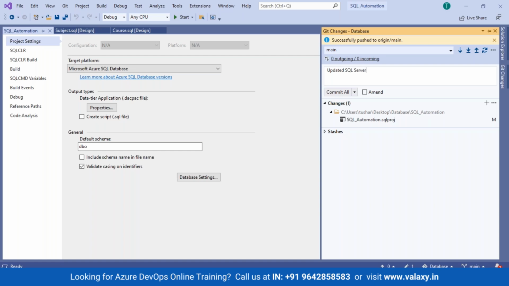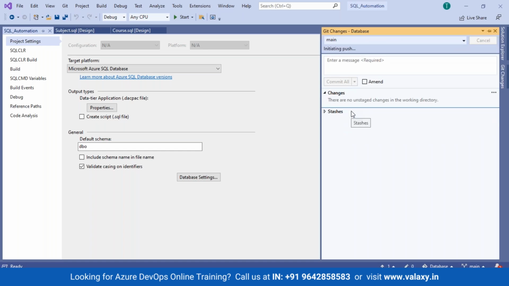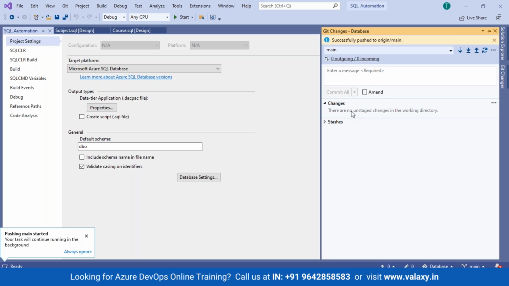Updated SQL Server. Commit all and push. Now we have to wait. The build will happen, the release will happen, and everything will happen automatically now. So let's wait and watch.